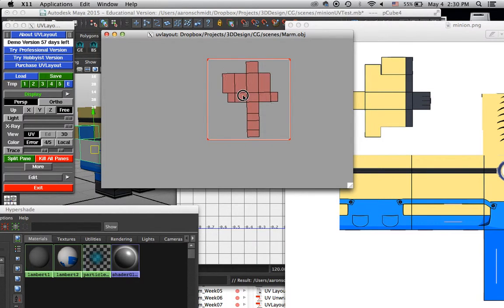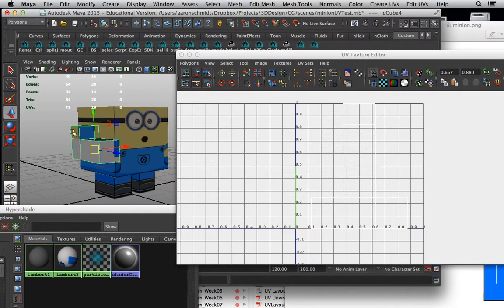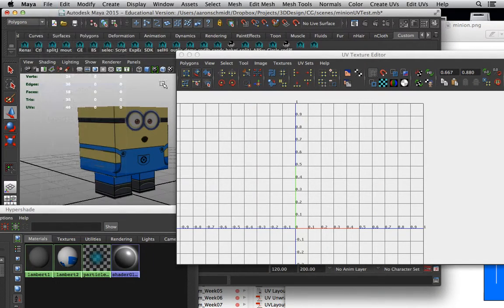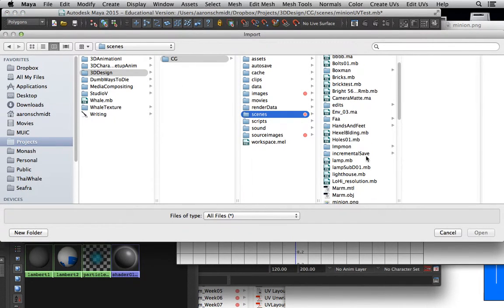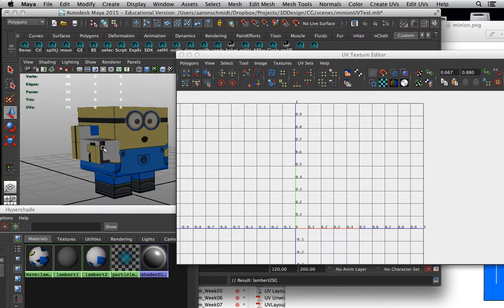Alright, so let's go in here, and now I'm keeping it within the UV space so that it's within this square right here. Okay, so what I do now is I save it. I can say marm, save, done, dismiss. Alright, let's see what happens. I don't need this guy anymore because I'm going to import it in. I'm going to import the OBJ in. So marm OBJ right here, import, and it shows up here.